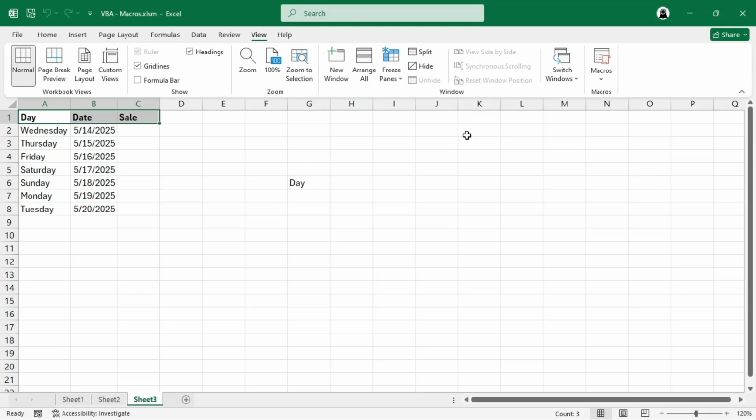Why did that happen? Well, by default, Excel macros record with absolute references. They store exact cell locations like A1, B2, etc. So if the macro recorded all actions starting from A1, and you move the selection to G6, only the very first step, typing day, tries to run at G6, while the rest still target the originally recorded locations.